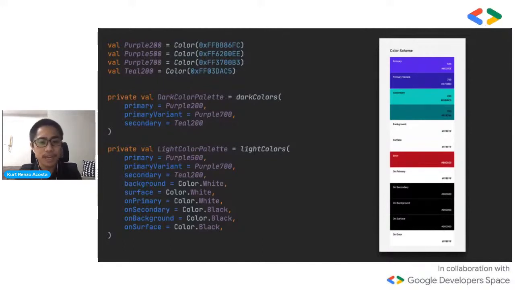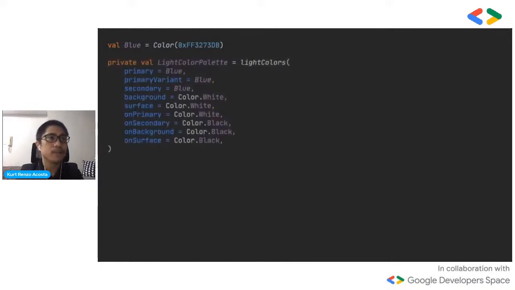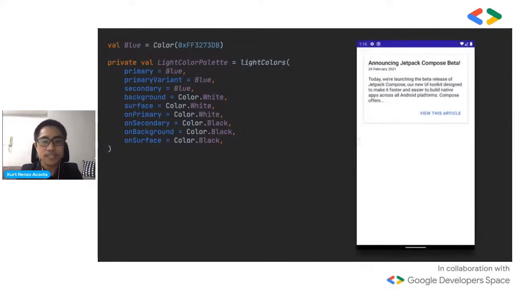Let's try to make our own theme based on the example I showed earlier. First, I'm going to define my color. It's a simple definition. I have a blue color, given the hex value of a color. And what I'm going to do is generate my palette using the light colors function, and pass in the parameters. I want my primary color to be blue. I want the secondary to be blue as well, and I want the text to be white and black depending on where I want them. So just with this, we now change our screen to this.